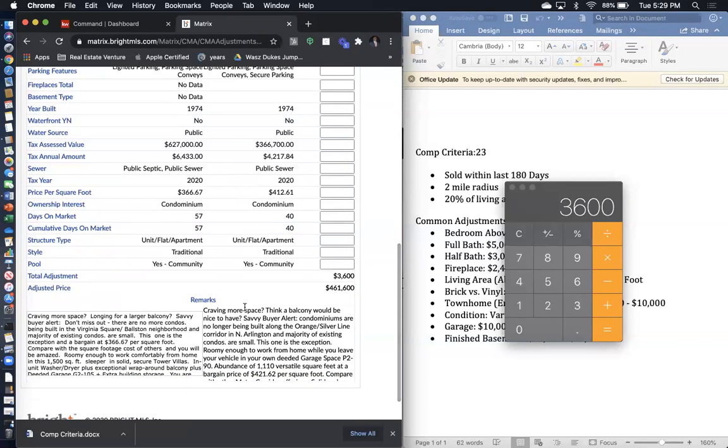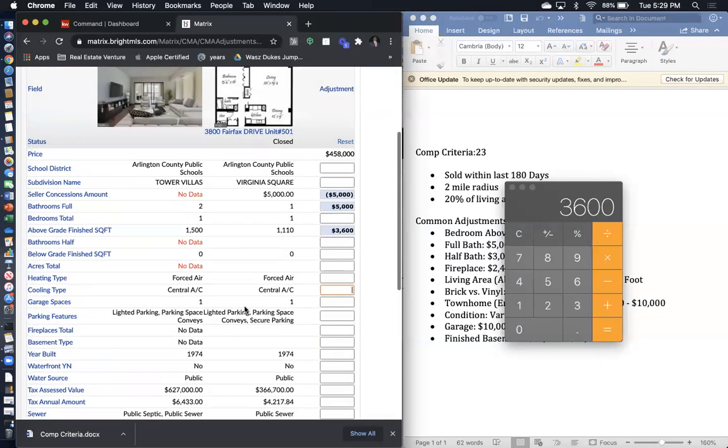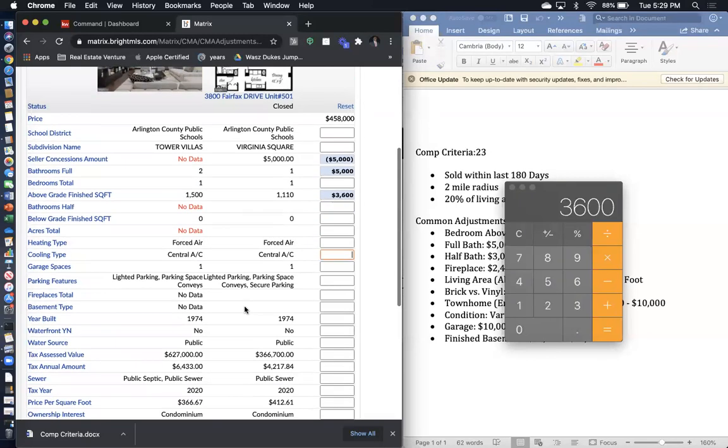Yep. So this house would be 461.6 based on this. Okay, and the reason is they sold for 458, but then they got a concession amount. So the reason why we took that away is because they really sold for 453.